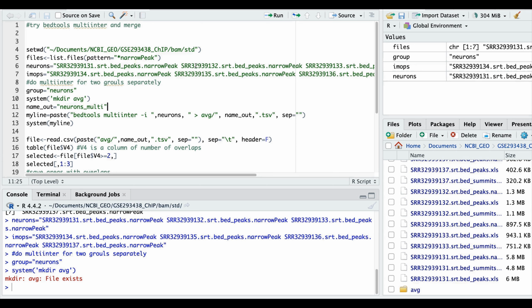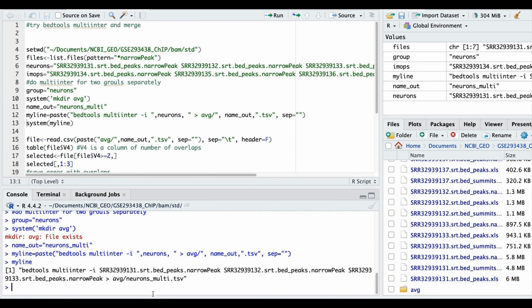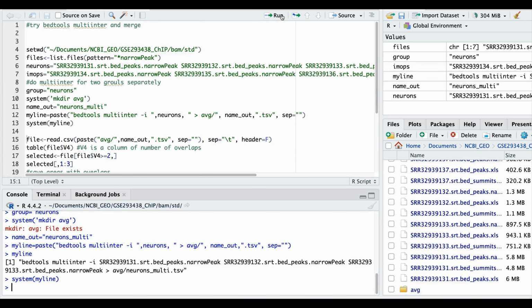Okay, and then because we took neurons, our output will be neurons multi, because we use multiinter. Here we generate a command line, all according to instruction. Then we can also ask what my line looks like. It looks like this: bedtools multiinter -i, then the list of files, then it says direct to average neurons multi TSV, so the result will be saved into this file. We call it, it works. Then we go to this subdirectory and read the file.